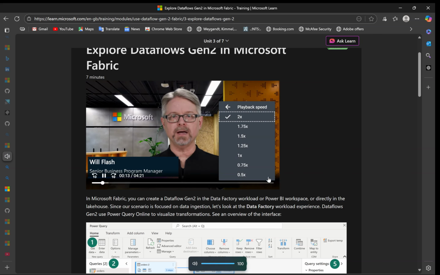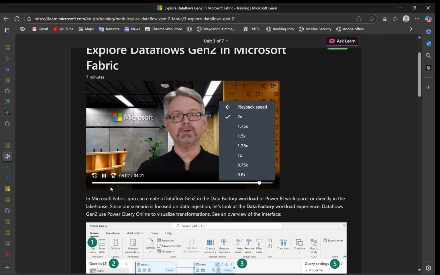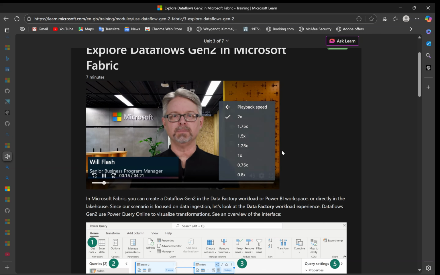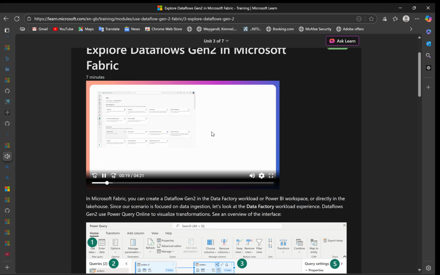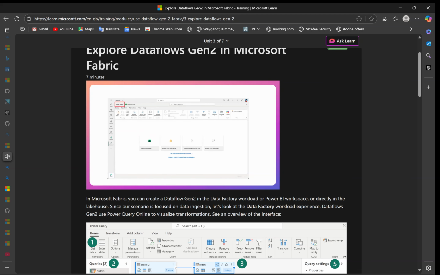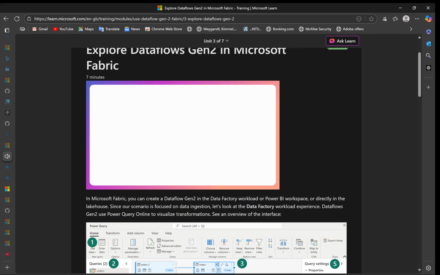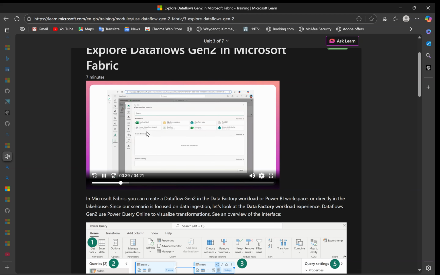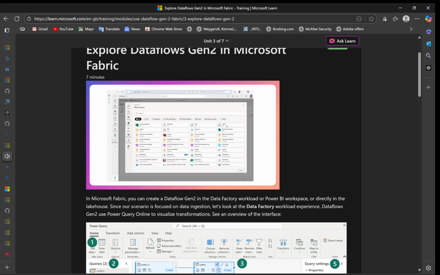In Microsoft Fabric, you can create a Dataflow Gen2 in several places. You can use the Data Factory workload, a Power BI workspace, or even work directly in the lakehouse. Dataflows Gen2 use Power Query Online to help you visualize and manage your data transformations. The Power Query ribbon gives you access to many data source connectors. You can connect to cloud and on-premises databases, Excel files, SharePoint, Salesforce, Spark, and Fabric lakehouses.